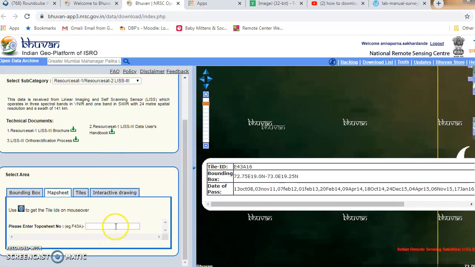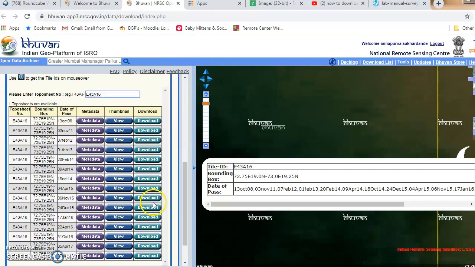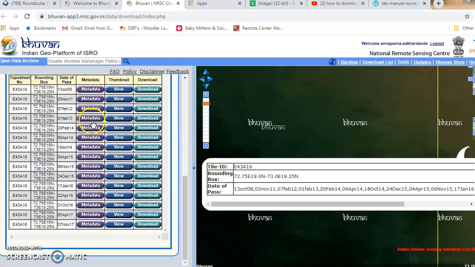So I will type here E43A16. The moment I do that, I will get the images taken from the satellite of the area in that tile. You can see so many images are taken. Can you see this? So you select any one image.